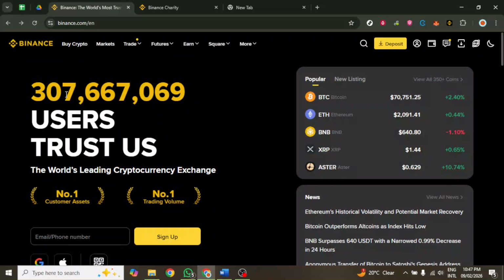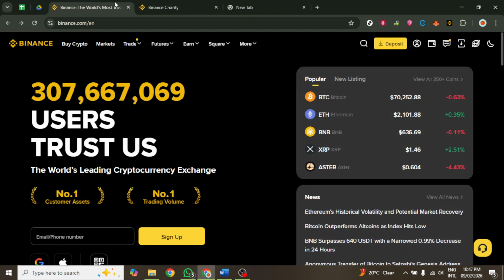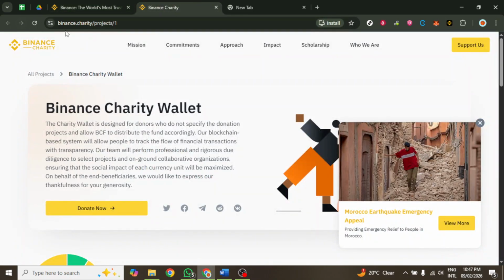In this video, you'll learn how to donate with cryptocurrency using Binance Charity. This guide will take you through each step to ensure your donation process is smooth and secure. Start by navigating to the Binance website.